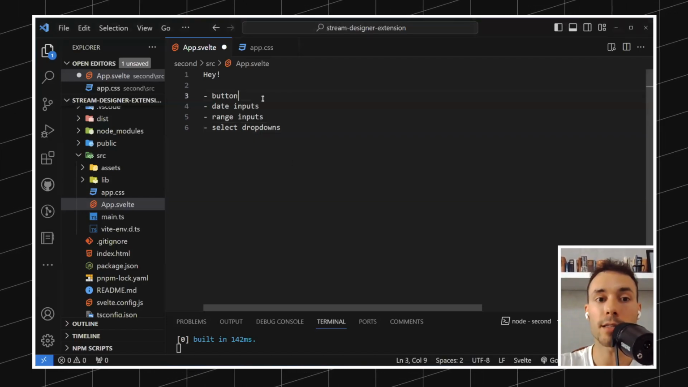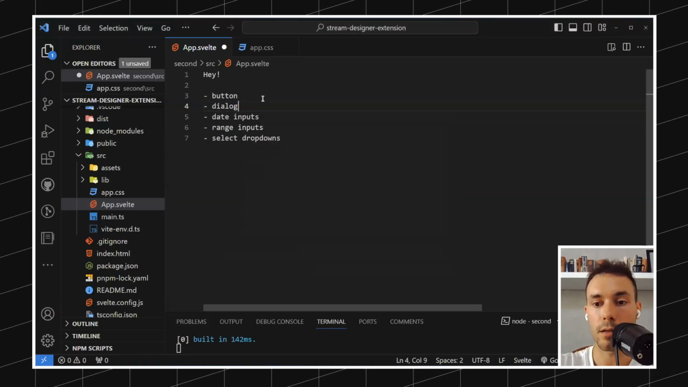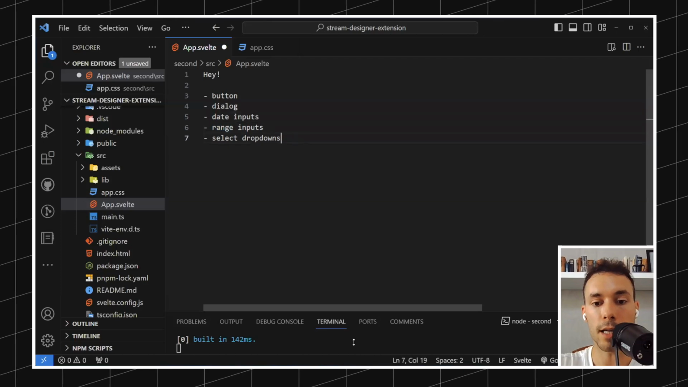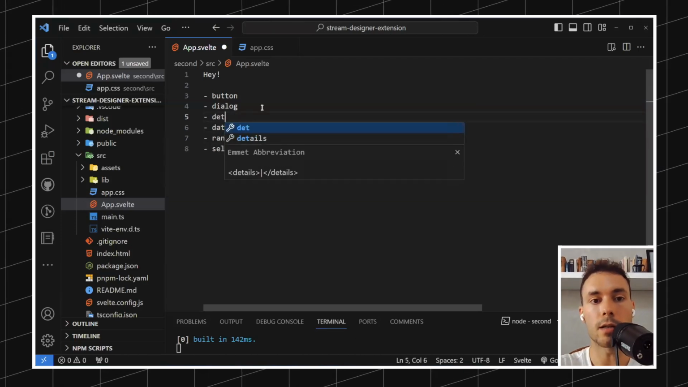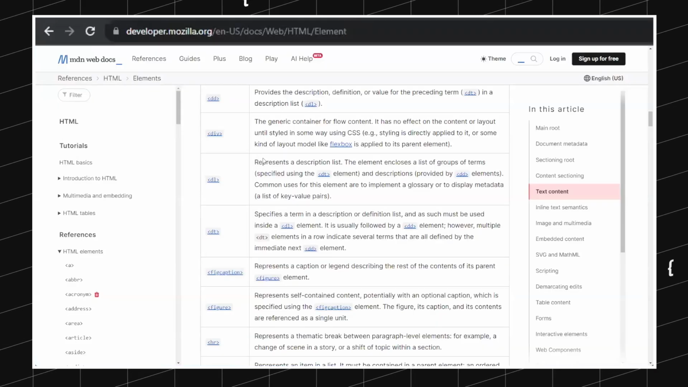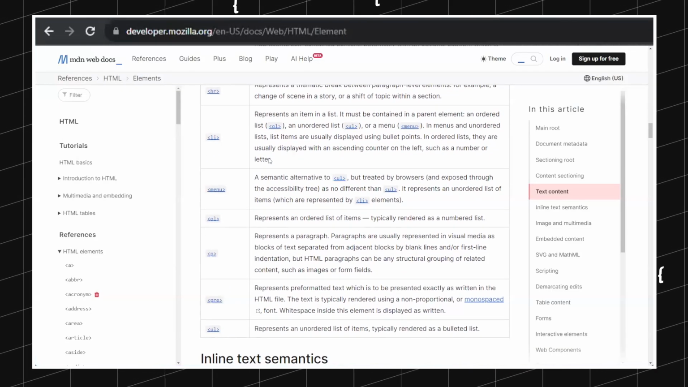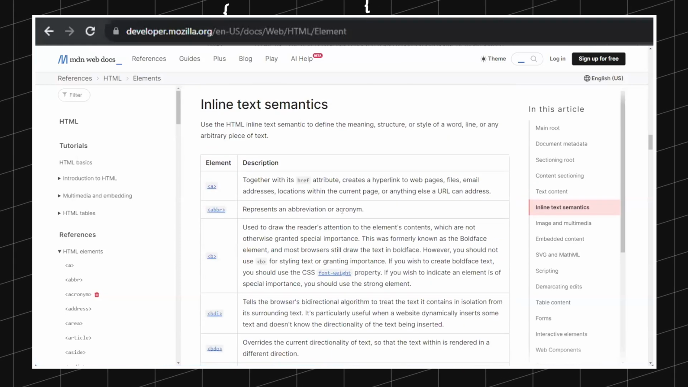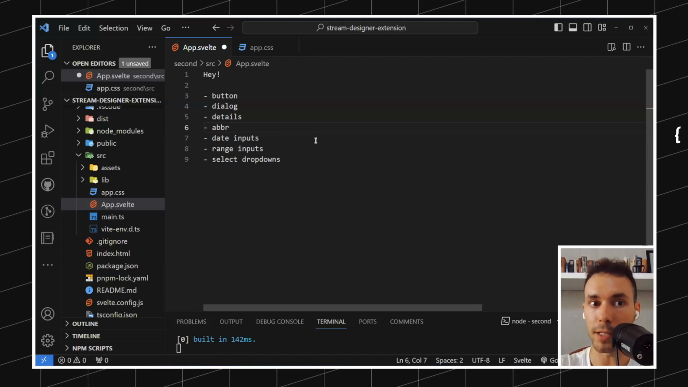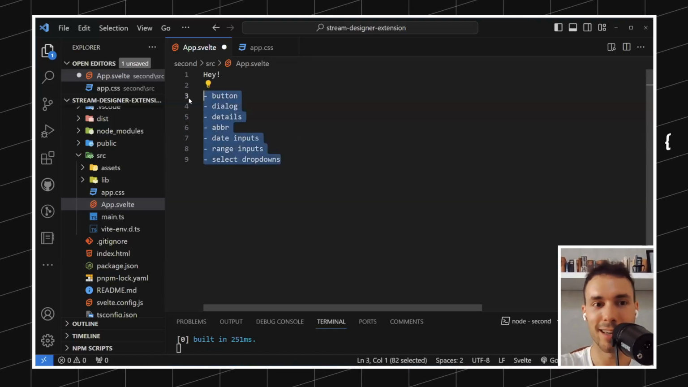So it's cool. Let's do dialog. What else? Input type date, yes. Date input, range input, select dropdowns. Let's do details. Let's do the preparation. I think it's a good start, right? We could use all of these. So I want to create a list of these elements. Let me just comment this out.